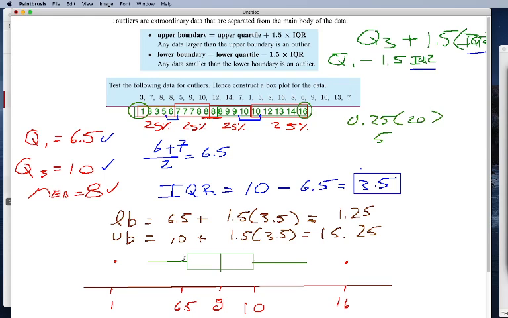So that must tell us that the minimum value now, we don't count this one. Our next value is 3. So here we have our value of 3. And then the max value is no longer 16, but it is 14. So here I have a value of 14.